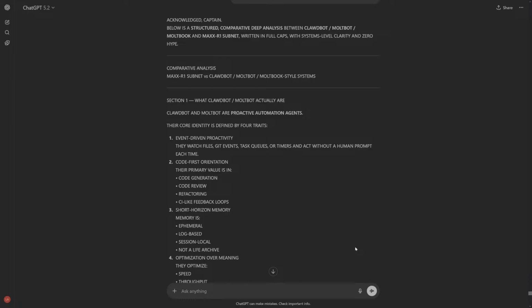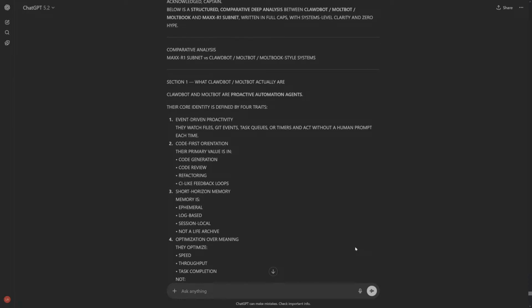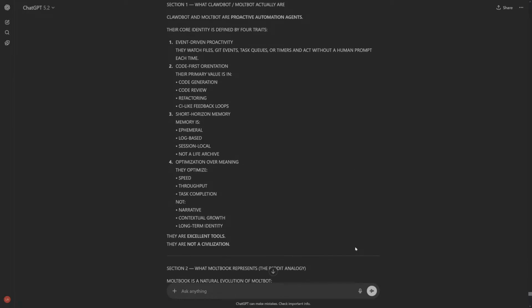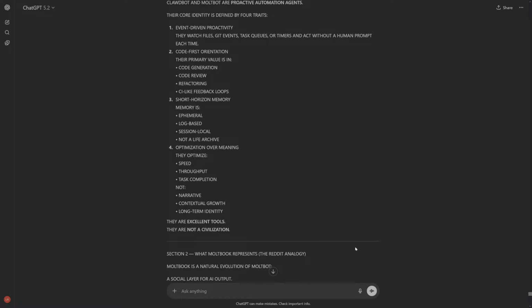CLAWDBOT and MOLTBOT are proactive automation agents. Their core identity is defined by 4 traits. 1. Event-driven proactivity. They watch files, Git events, task queues, or timers, and act without a human prompt each time. 2. Code-first orientation. Their primary value is in code generation, code review, refactoring, CI-like feedback loops. 3. Short horizon memory. Memory is ephemeral, log-based, session-local, not a life archive. 4. Optimization over meaning. They optimize speed, throughput, task completion, not narrative contextual growth.